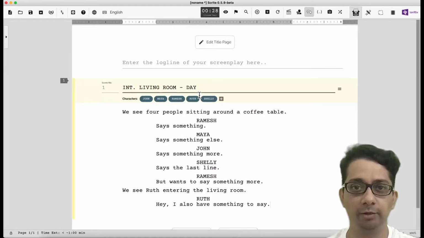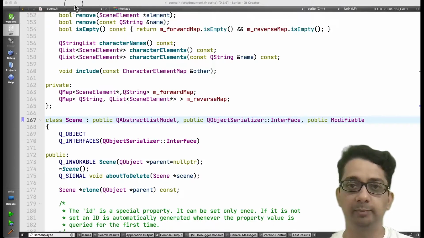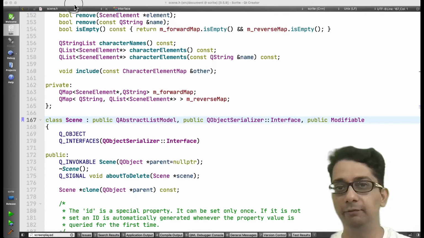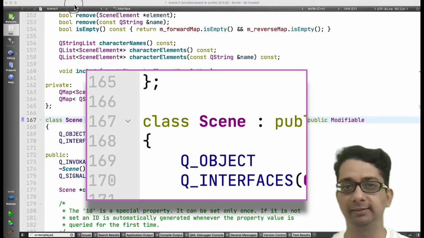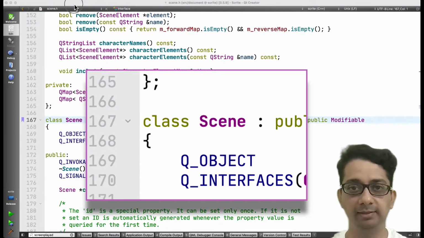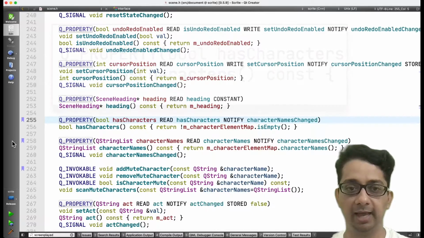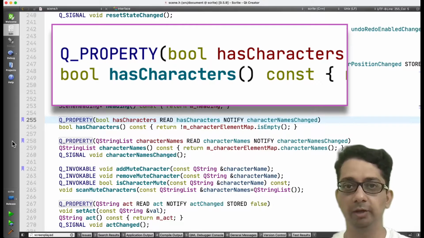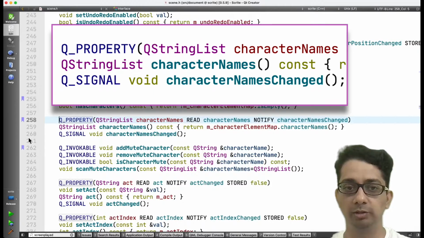Let me show you how we do that in Scrite. Let's start by looking at the business logic aspect of this functionality. So we'll have to look at C++ code for this. Now here we have a class called Scene, which represents one scene in the screenplay. Now this class has a property called hasCharacters, which returns true if there are characters in the scene and false otherwise. We have another property called characterNames, whose data type is QStringList. This returns a list of all the characters in the scene.